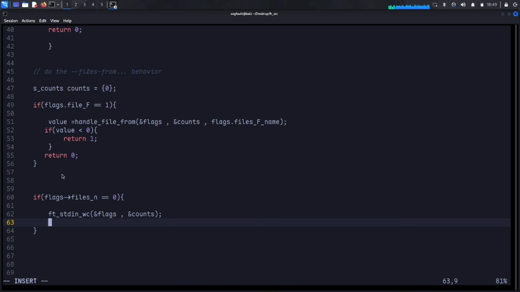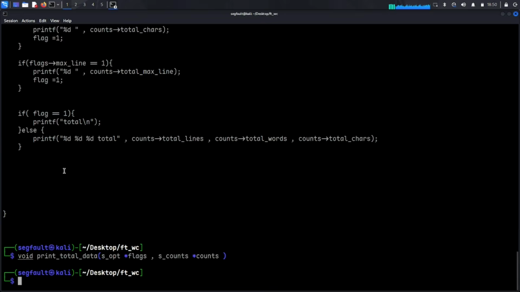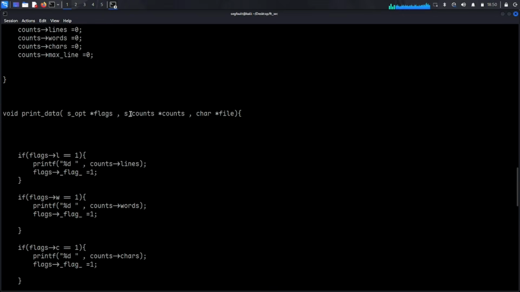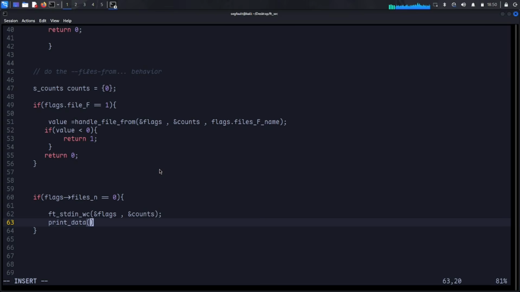Let's say print, no, not now, but it's going to print data. It's not that hard. Print data, what it takes, I guess. It takes just the flags, the s counts, and the file. Problem. Alright, it's a problem, guys. You know what, let's skip this and let's work on the functionality of this function.